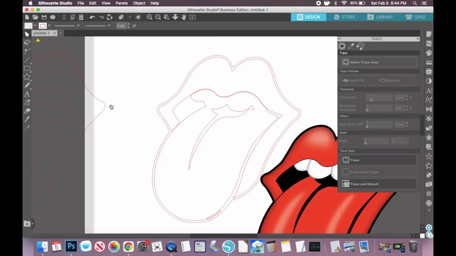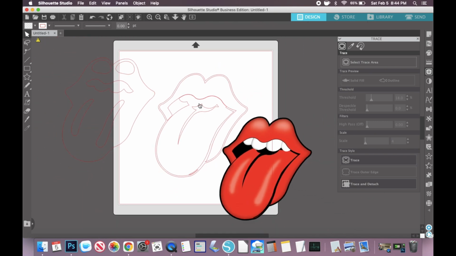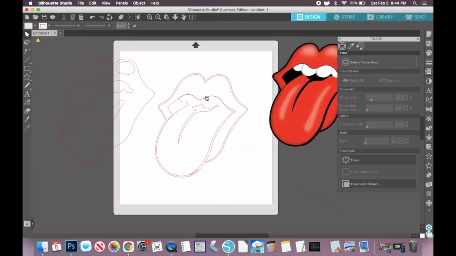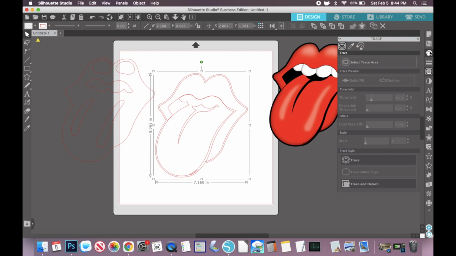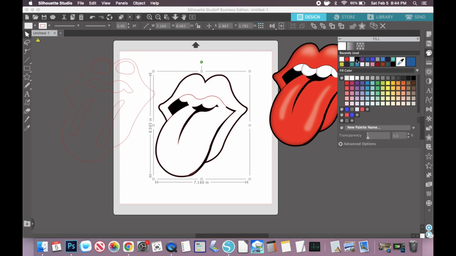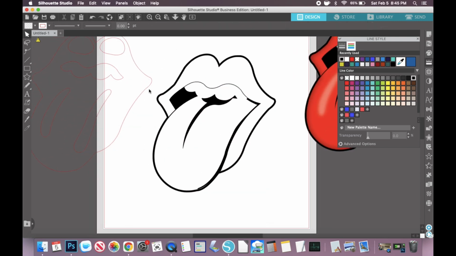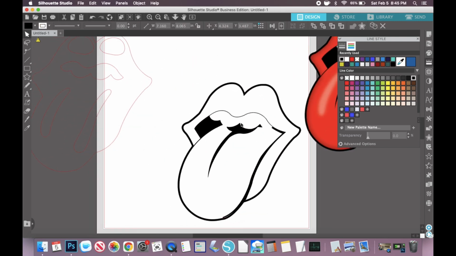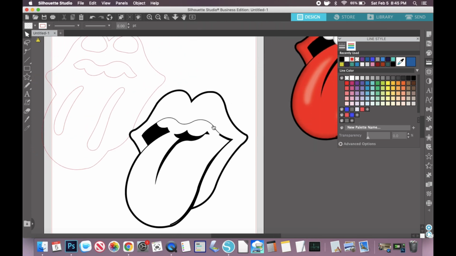Now that it's all traced, I can go ahead and move the design out of the way. What I like to do is head over to the fill option and then change the color. This way I can get a better visual of what it's going to look like. So for the next part of the design, which is the red and white, I'm going to click the design, move everything out the way first.